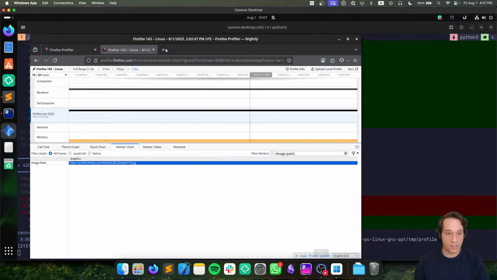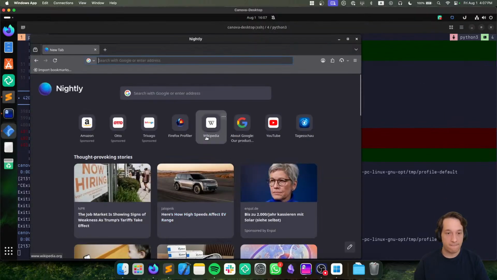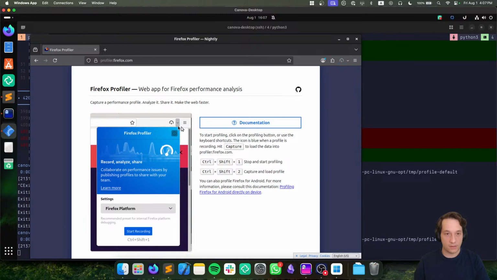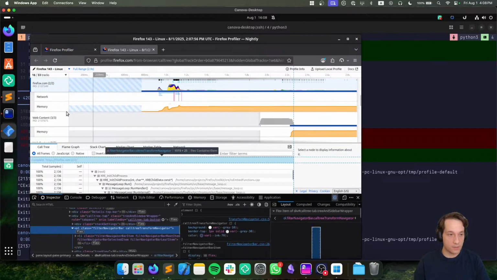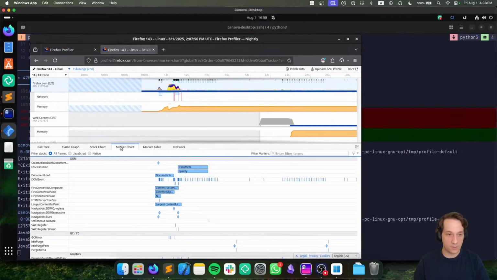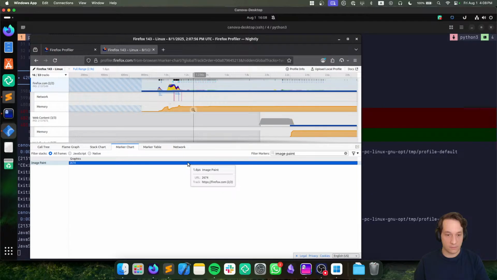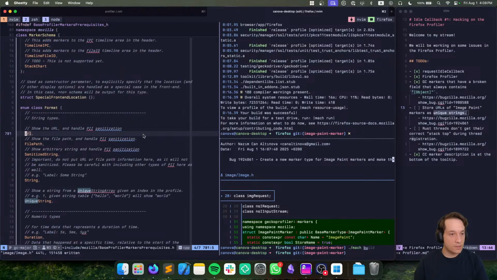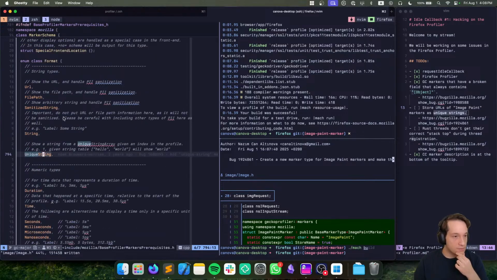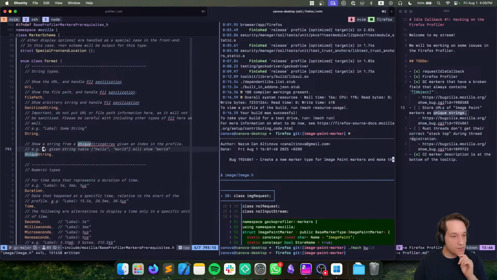So we can check that again quickly. We start the profiler, we stop the profiler. And now if you inspect it, or why am I inspecting? Yeah, we can inspect it first, but image paint. So you see, oh, shoot. Because of the format. Oh no, okay. That will actually require some more changes.